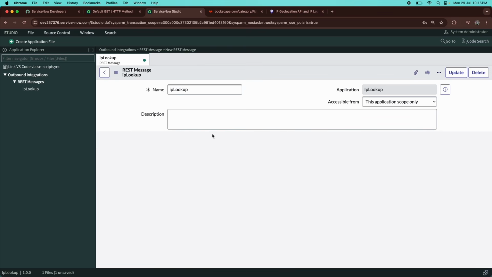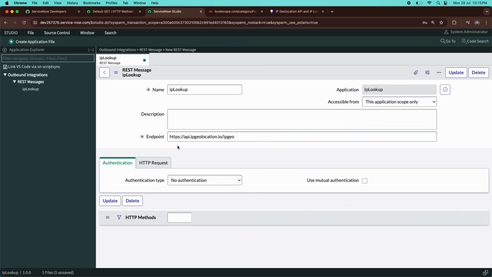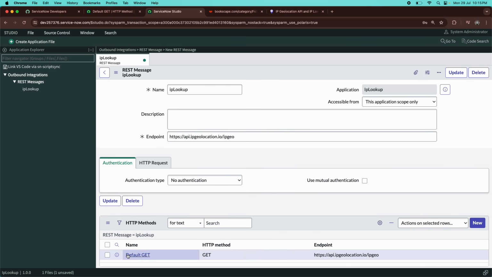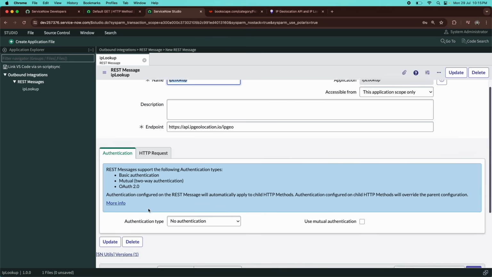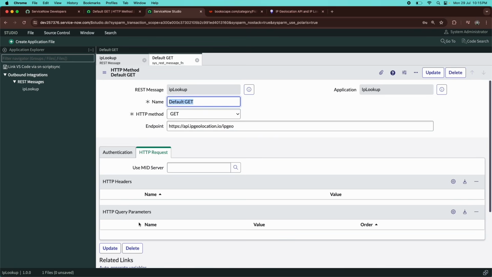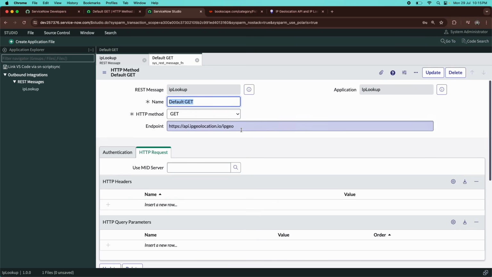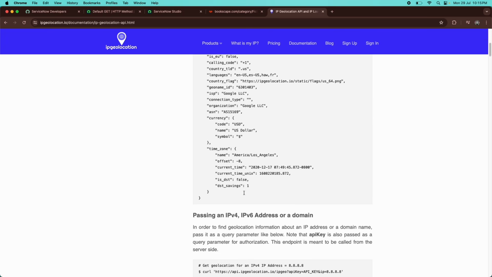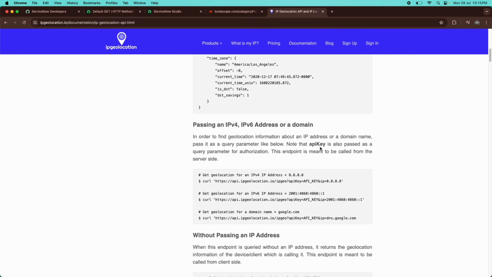So when you save this REST message, let it load. Yes, a default HTTP method has been created. You can delete it and create your own, or you can follow with this. I'm going to open it because we need to use the GET method. Now here the endpoint is this, and if I go to the API, it is saying that to access this, first I need to provide the API key as a query parameter.